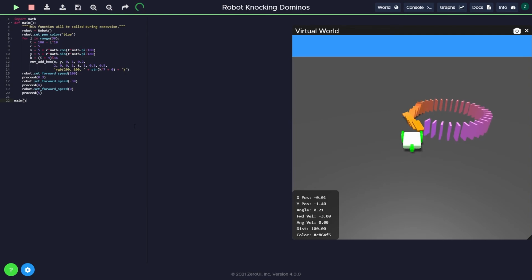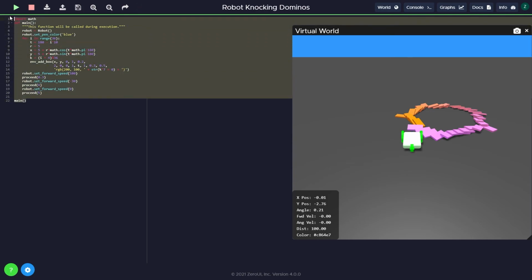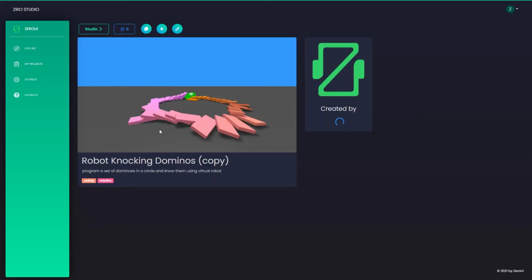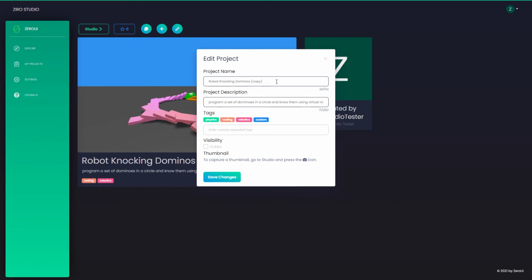To reset the project back to its original state, you can go back to the original project and copy and paste the lines of code. Lastly, let's add a separate title to this edited Dominoes demo.